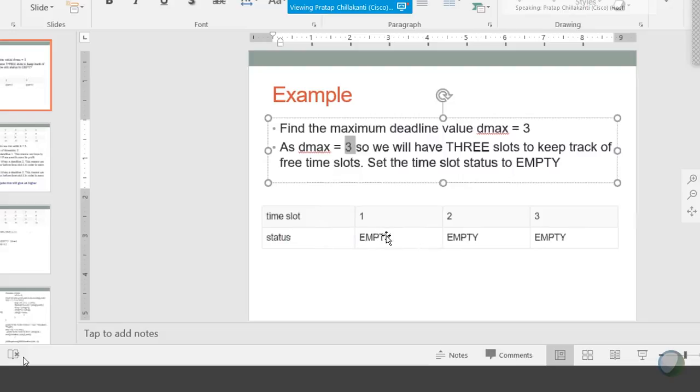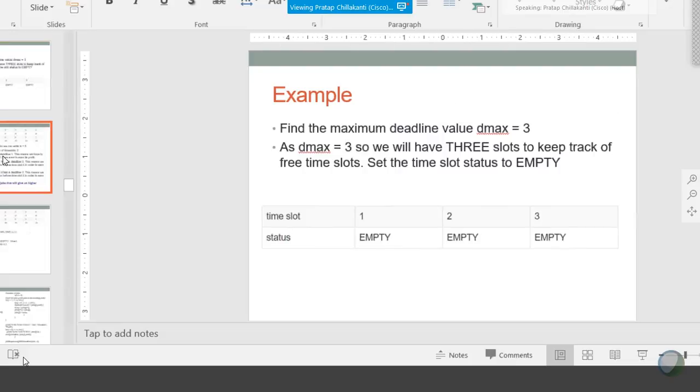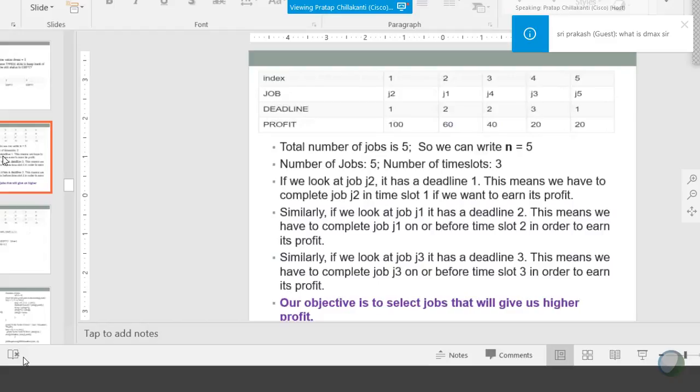So we initialize the status of the 3 time slots. If Dmax was 5, I would have created time slot 1, 2, 3, 4, 5. Okay? Important concept there. Dmax is the maximum, right? It tells how many time slots we have at our disposal. We initialize the values to empty, empty, empty. So now we have the picture here. We have 5 jobs. Dmax is the deadline.